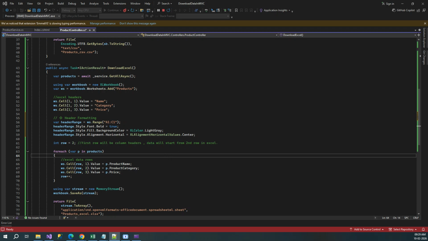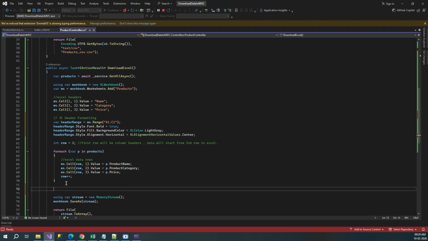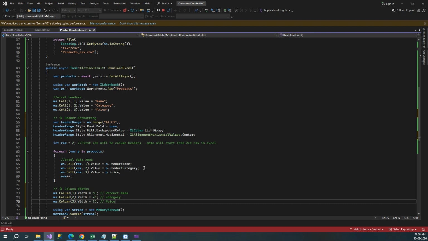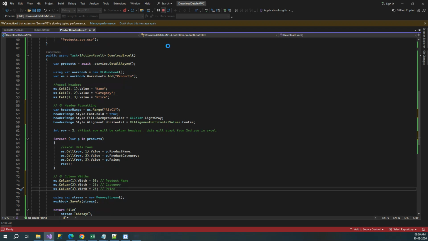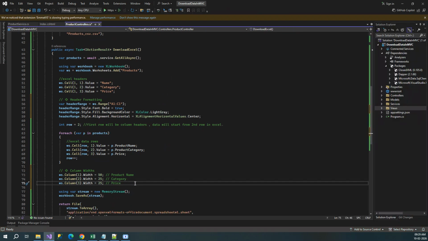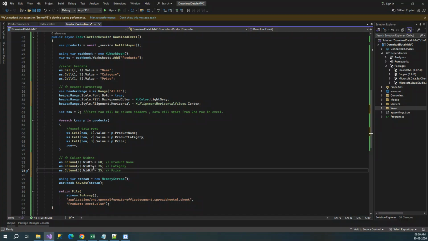Right, now let's do the similar thing for the column width. So once we are done with all the data, we'll put down that code. So over here we'll just copy paste. And let me stop this. Actually, I forgot to stop the program. Right, and here we are specifying the column width. Since product name was a little longer, we are taking it 50. This one is 25, this one is 25. Right, so this is now good in shape.